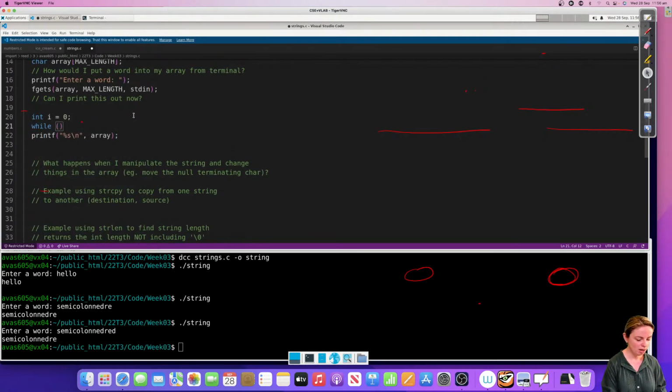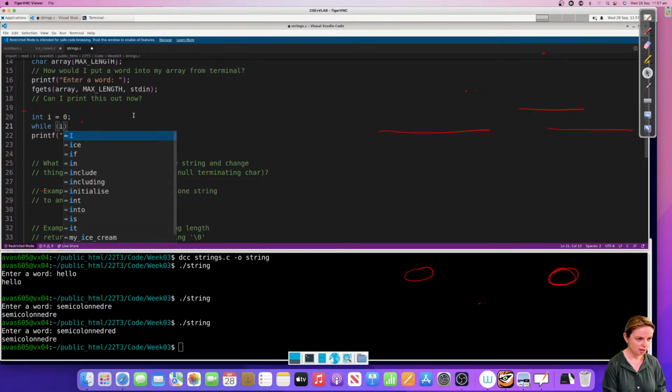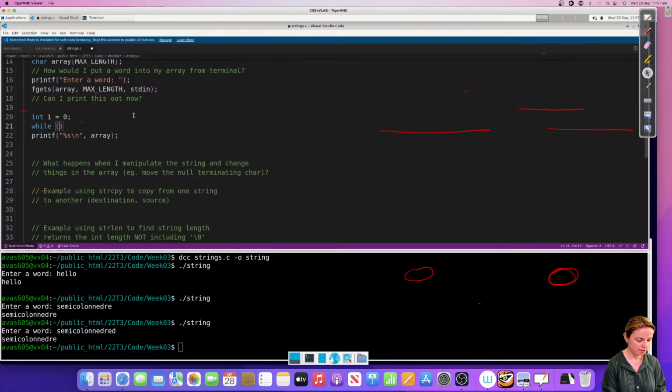And I can do a while loop that searches for that enter. So I'm going to loop through my array. I'm going to say whilst, what's my array called? Array. So whilst array at I is not equal to a new line, I'm going to keep going.